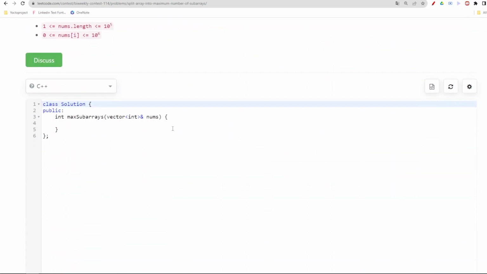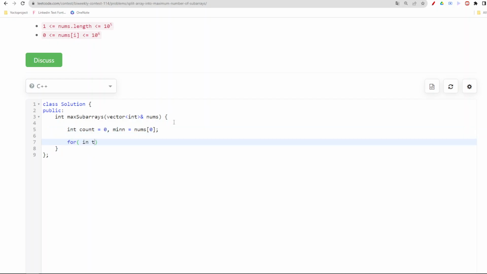So here, let us start. First thing which we are required to do is take count equals to 0, and min we will start from nums of 0. Min is basically the minimum, and after doing the AND operation, what is the minimum which we get? So that is min here. So now first, as we are going ahead with the fact that if we do AND of the whole array, what we will be getting. For that fact only, I'm doing this.